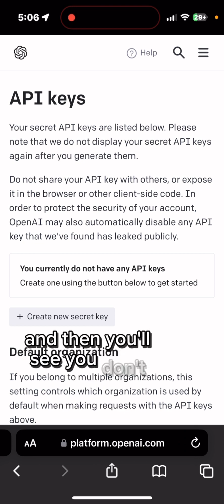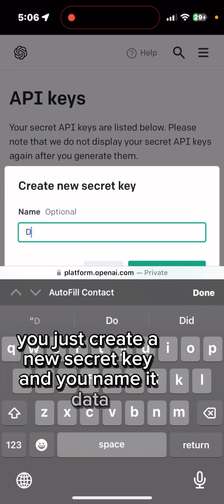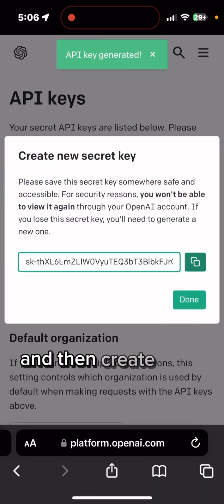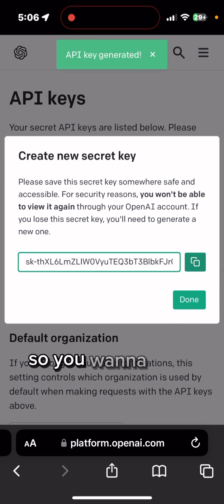And then you'll see you don't have any API keys yet. You just create a new secret key and you name it data. And then create the new key. And it's only going to show you this secret key once. It's like a password. So you want to copy it here.